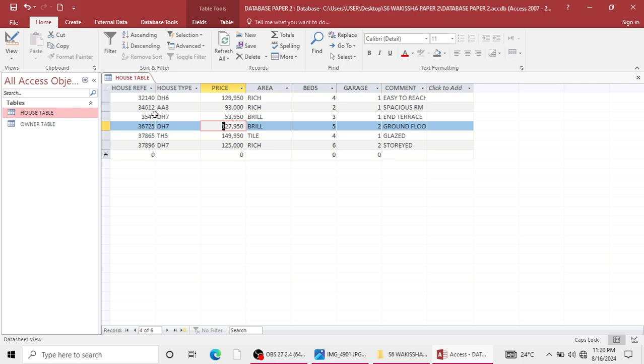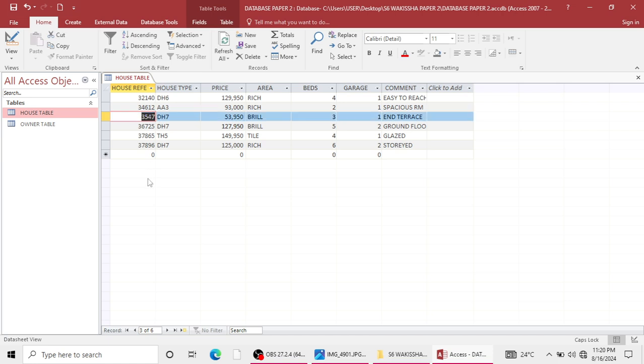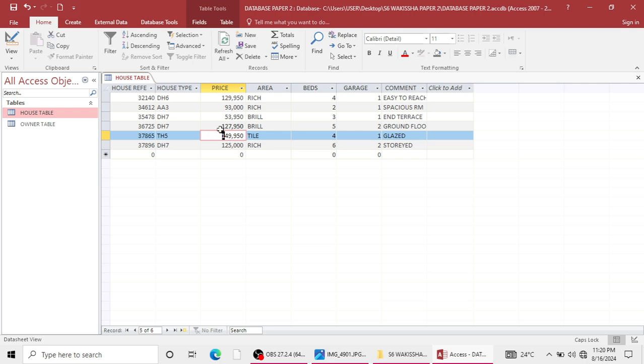There's a slight mistake here at number 33547. It ends with 8 here, so just change this to 35478. Okay, so if I save this, it means my table already has data.